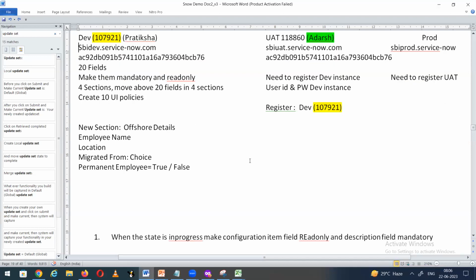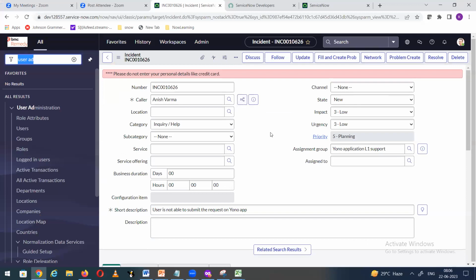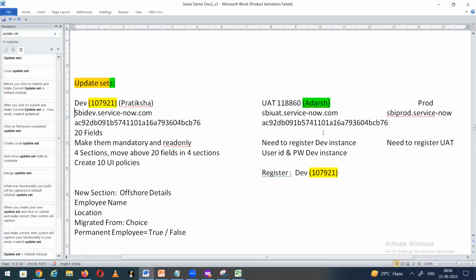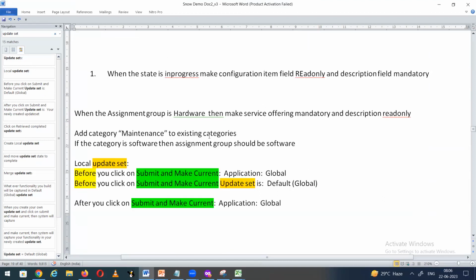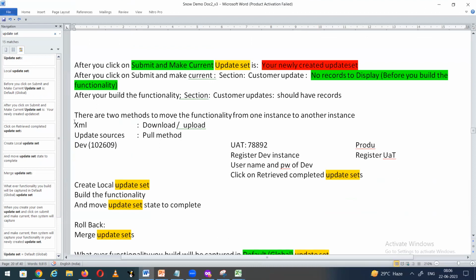I will give you one scenario, guys. Please concentrate. In update sets, we have 2 varieties, that means in 2 ways we will move the functionality from one instance to another. One is XML. The other one is update sources. These are the 2 methods we will use in update sets. I'll tell you why I have XML and why update sources in some time.